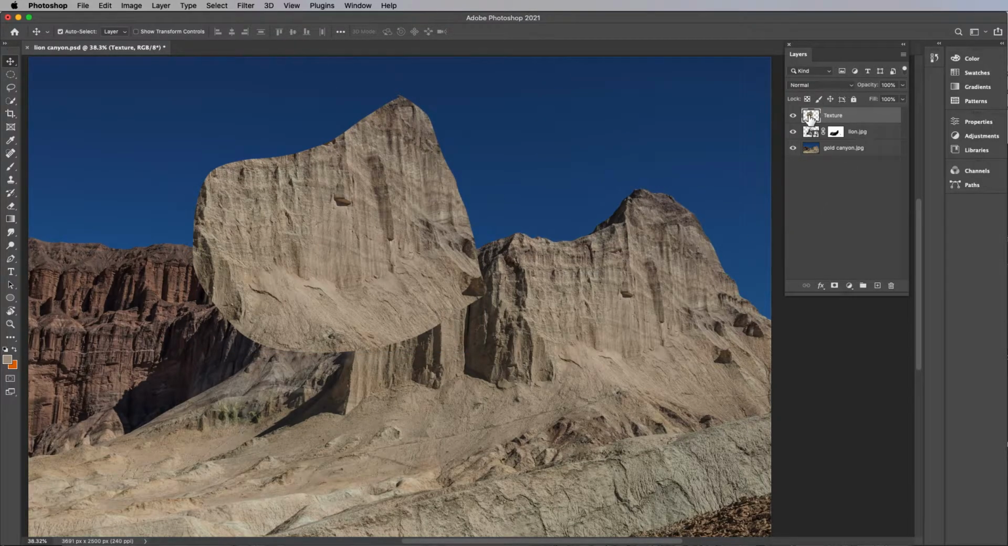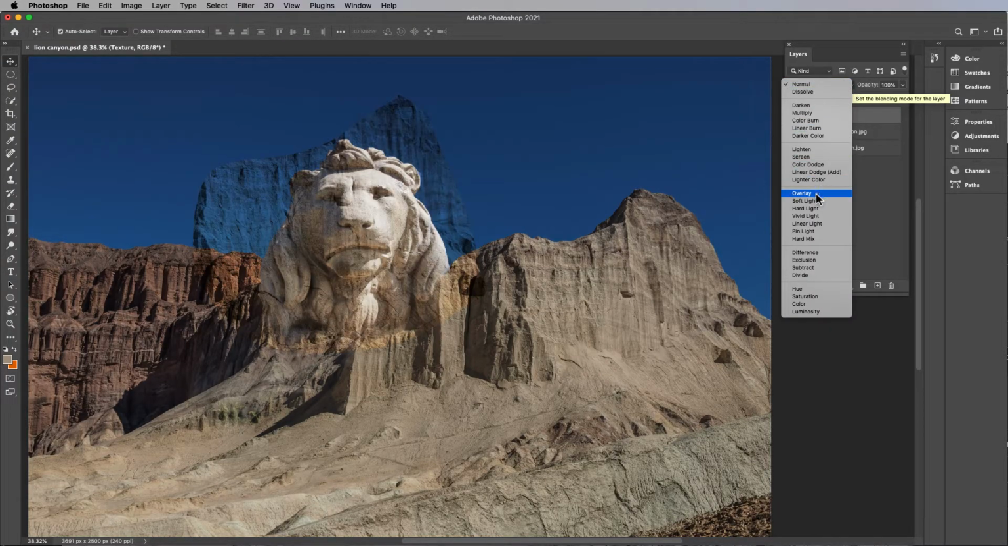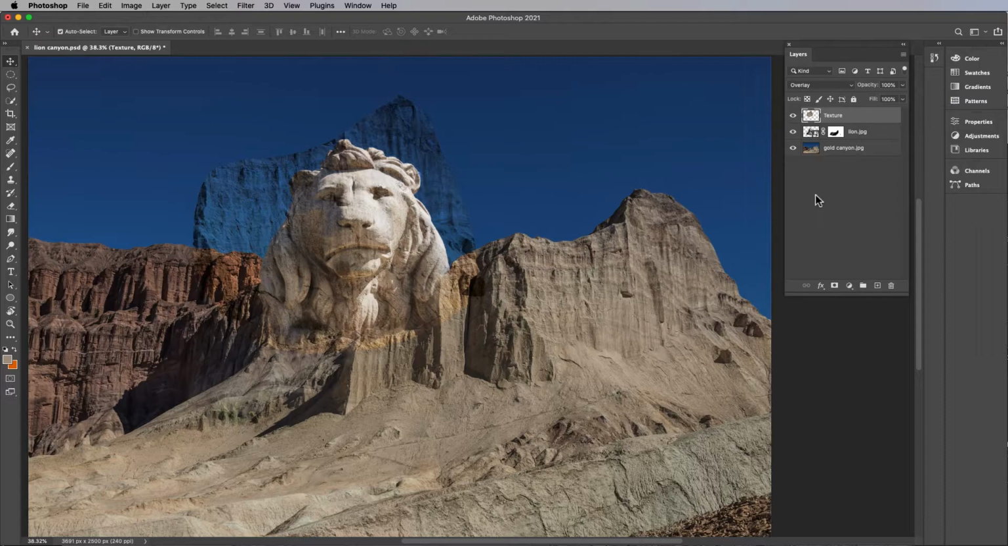So now we want to blend those two layers. And how do we blend any two layers? You always blend it with the blend mode. So in this case, we want to choose the overlay because we want to keep the contrast between the lights and the darks. All right, so that's good.